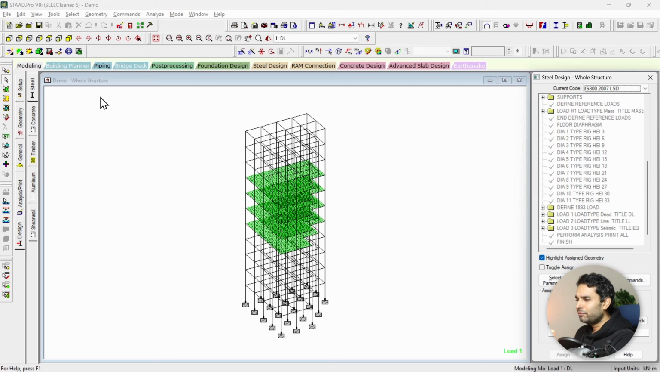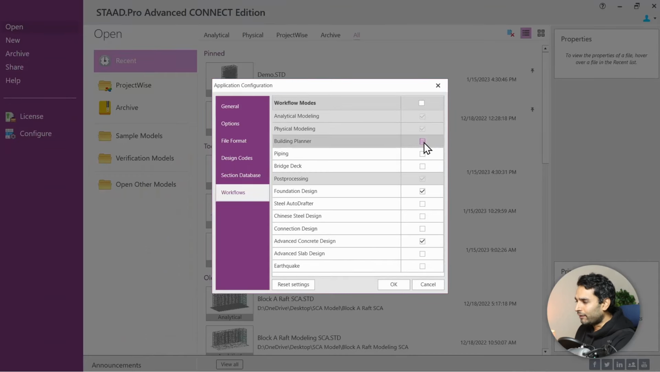In fact, let's go inside V8i also. You can see we have the building planner, the piping, the bridge deck, and so on and so forth. So we have a lot of options which we rarely use. You now have the option of switching them off. So now I'm just working with the foundation design and the advanced concrete design. In fact, we do work with advanced concrete design most of the time. So I can even switch that off and just click on OK.